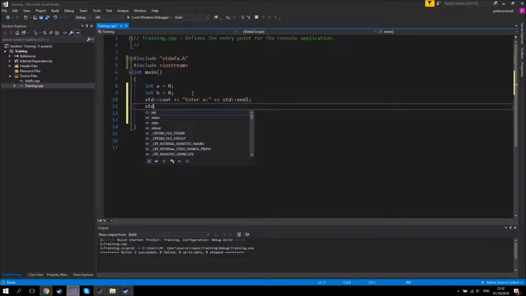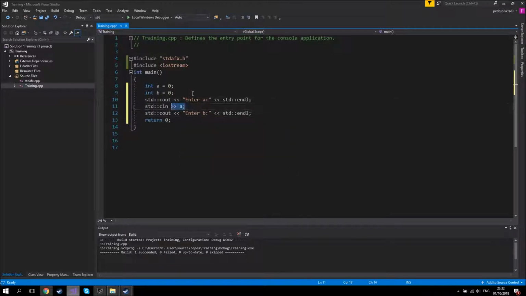So let's get the values from the user with the console input. So let's write the enter a. The user enters a number, and let's store that number in the a variable. The same goes with b.